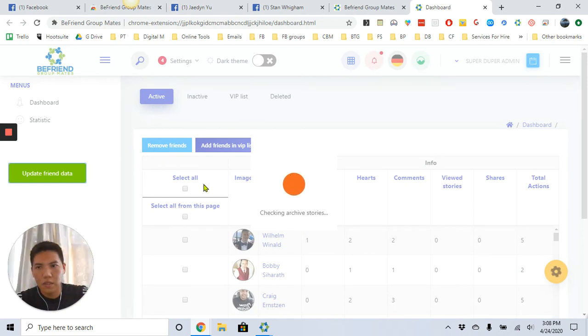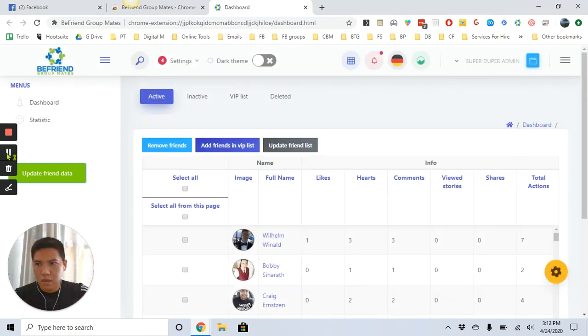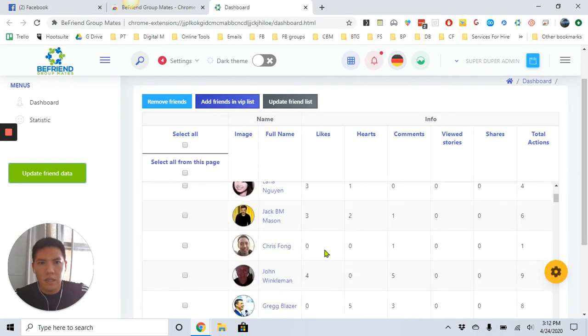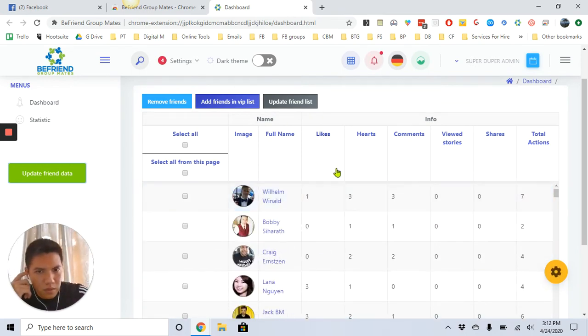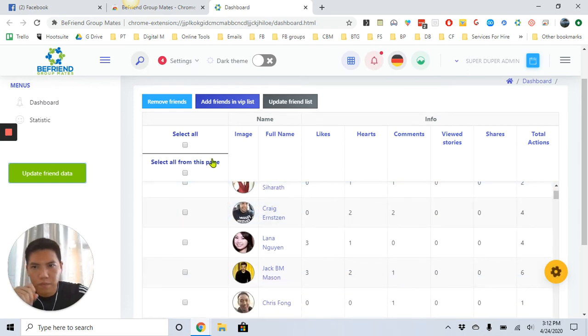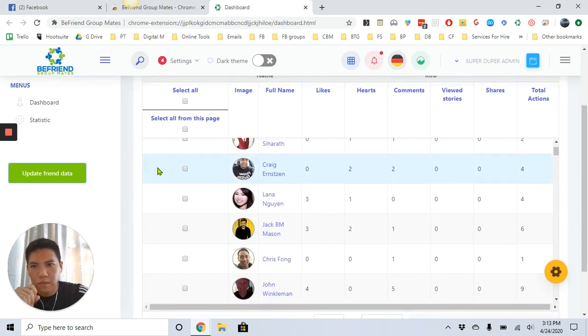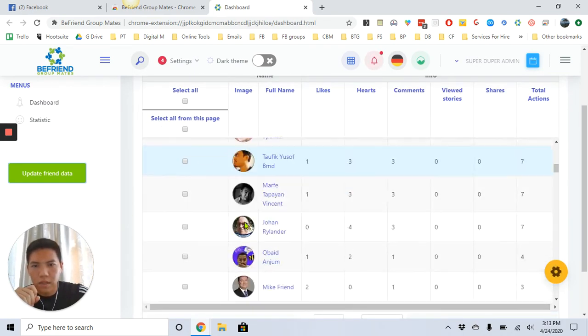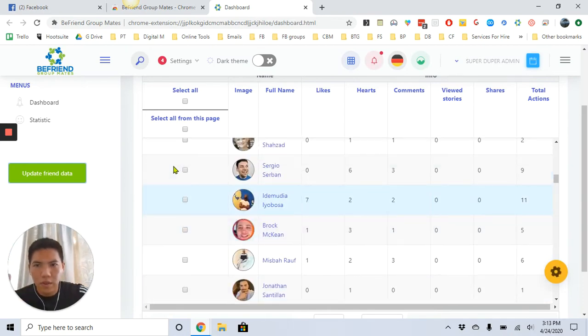Still loading here, so let me just pause this, and I will return when it's fully loaded. All right, so welcome back. That took about 5 minutes to load, and you can see that it's loaded friends here, and how many reactions and comments they've done. These are the active people. You can select them, or you can unfriend them, whatever you want.